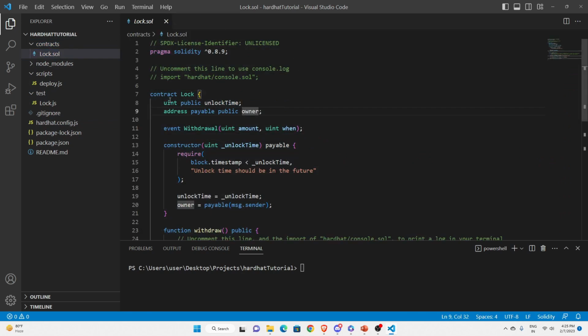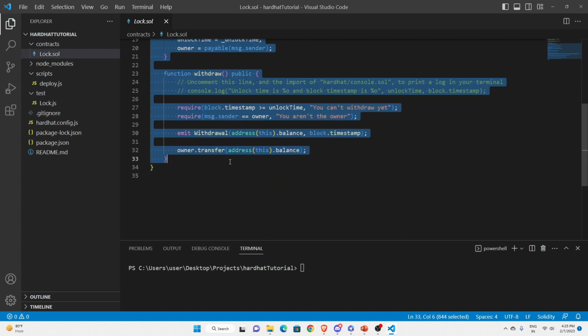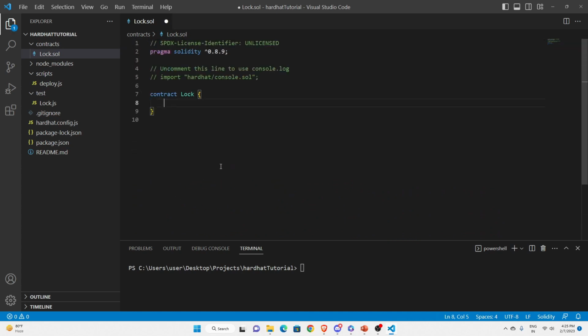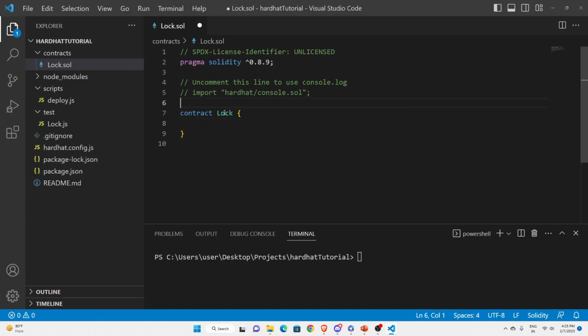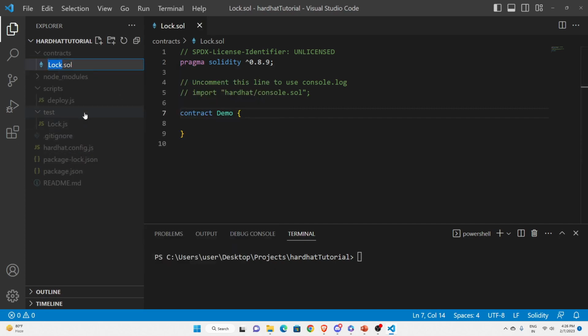Now, instead of this log.sol, I'm going to create my own smart contract, because I think this is a little bit complicated for beginners. So let me remove this. Then I will simply zoom in a little bit. And instead of log, let me name this contract demo. Let's first save this, then rename it as demo.